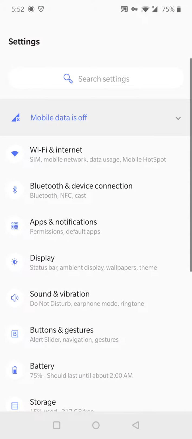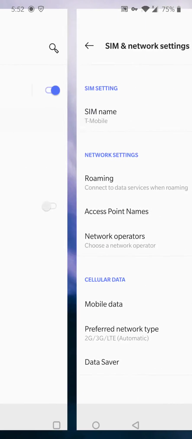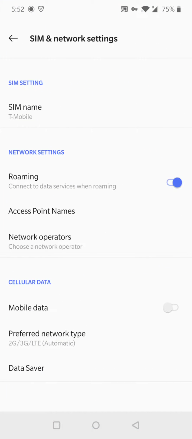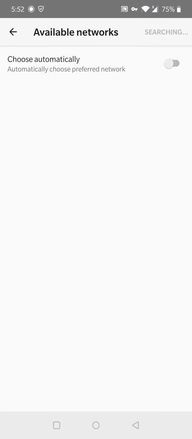We're going to hit the settings button, we're going to go to Wi-Fi and Internet. We are going to go to SIM and Network. And we are going to go to network operators. If you're not sure or if these steps do not directly apply to your phone, just search network operators in the settings and that will get you there. So hit network operator. We're going to uncheck choose automatically.